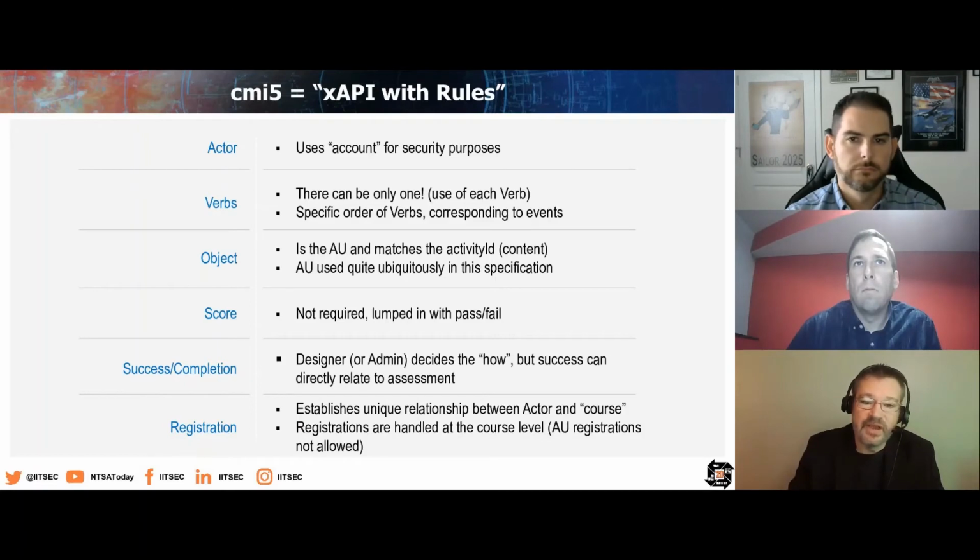So we mentioned that cmi5 is xAPI with rules. Let's talk about some more of those rules. First off, as Andy mentioned earlier, there's a variety of ways to name your actor or identify your actor in xAPI. In cmi5, we require that you use the account method of that identification. Typically, that will be the LMS account information.